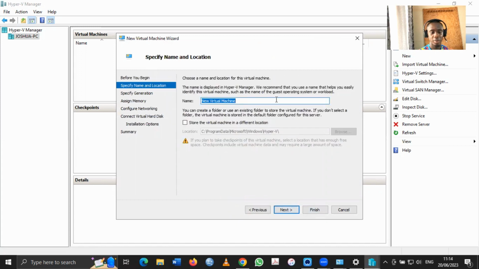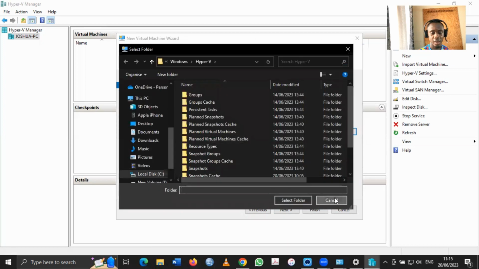You give the virtual machine a name. So let's say Homelab, and then let's say Windows Server 2022, and then you can choose a location. If you are okay with the default location, you leave it. But if you have a different path on your hard disk where you want to save it, you check the store in different location, and then you browse to exactly where you want it saved.